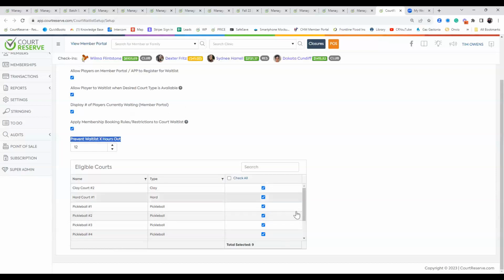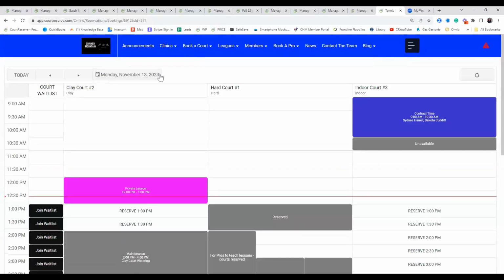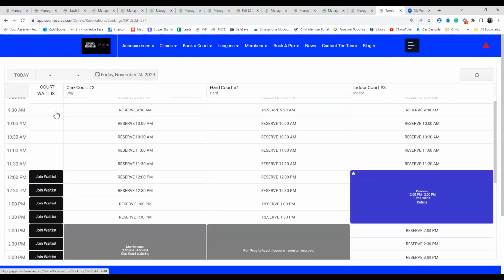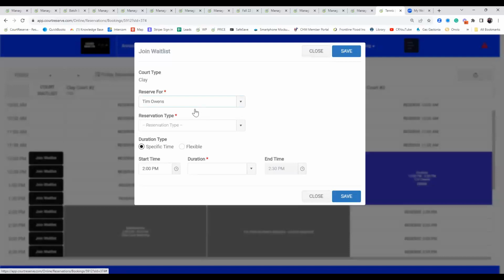You can actually say at the court level that only certain courts need to be waitlisted as well. So from a player standpoint, if I go over to book a tennis court, let me just go out. Oh, how about Friday for Thanksgiving? Look, if I want to join the wait list here for any of these courts as a player, I can easily click join wait list, who it's for.